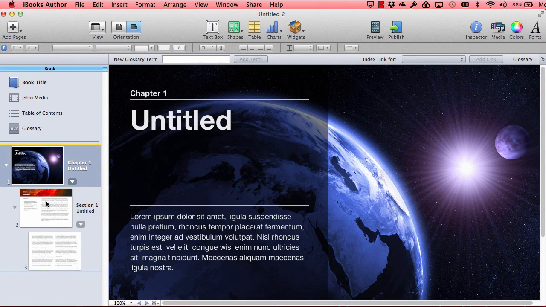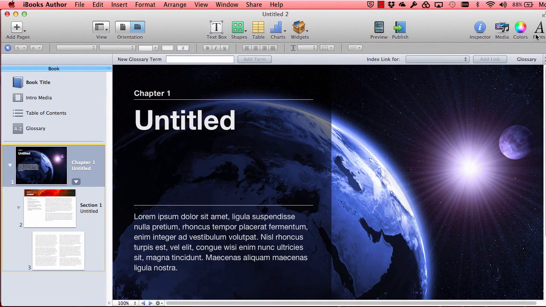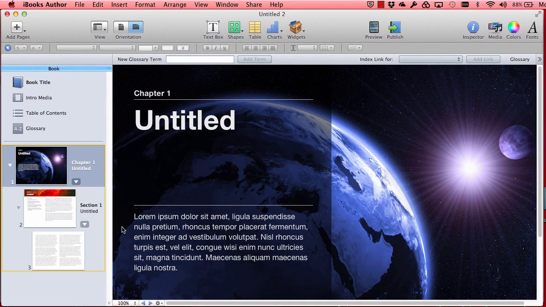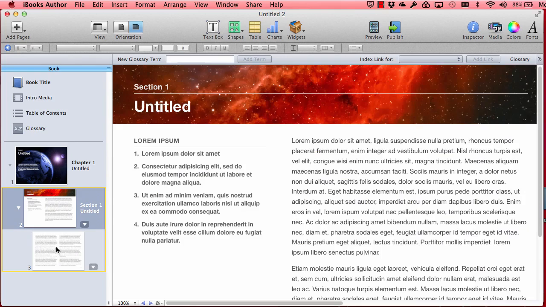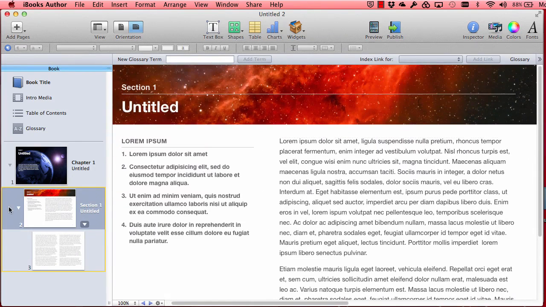And you notice that iBooks uses a chapter and section organization method. And so you can see here this yellow line around my chapters, and each chapter gets its own little set of sections underneath it. So chapter 1 can have multiple sections, and you can see here that there's placeholder text that's showing you where your text is going to go. If I'd like to add another section, I can do that.